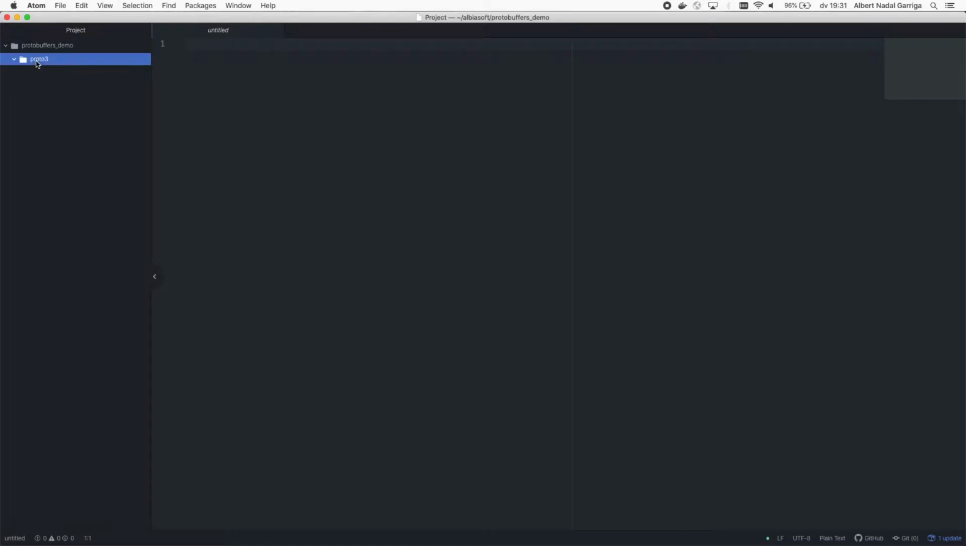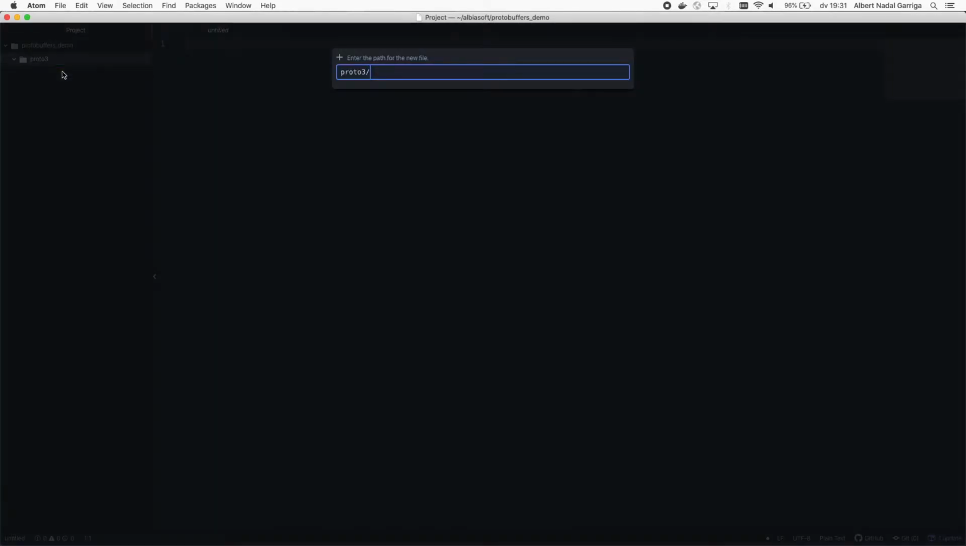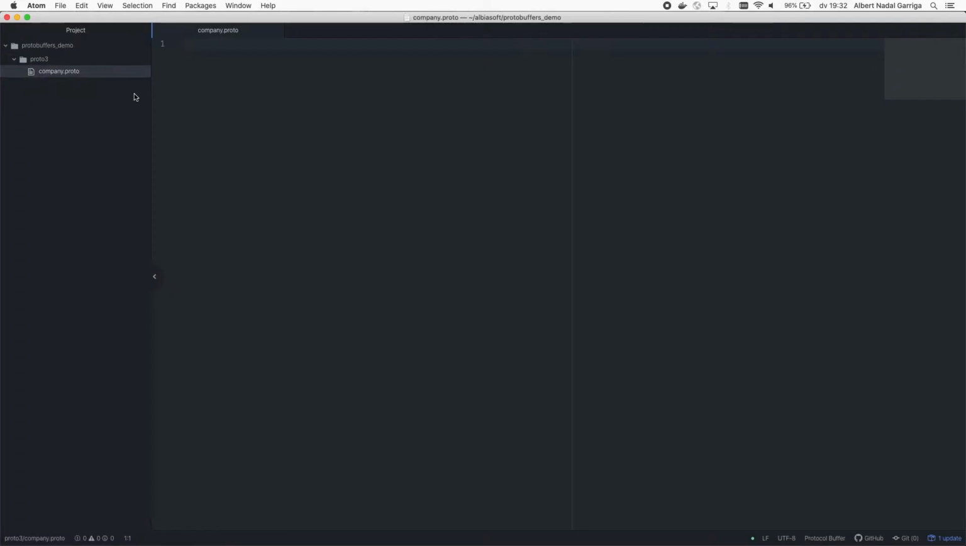Now we specify the data structure we want to serialize by defining a message type in a file with the proto extension. In this tutorial, we will create a very simple example of a proto file with the definition of the company message. Inside the proto3 folder, we create the company.proto file. This will be the protocol buffer that we will use in this tutorial.